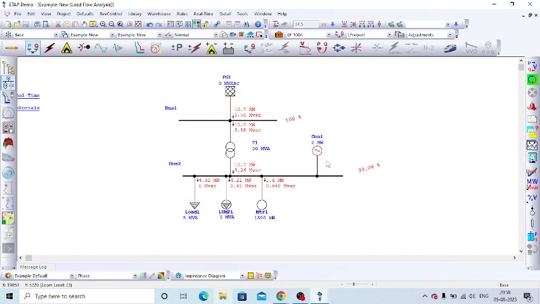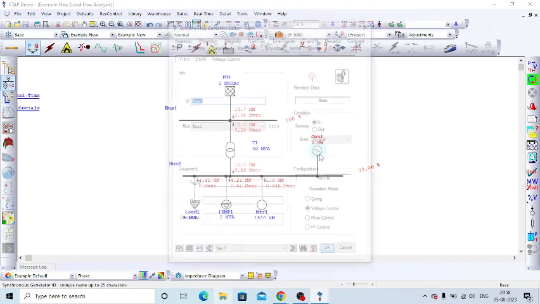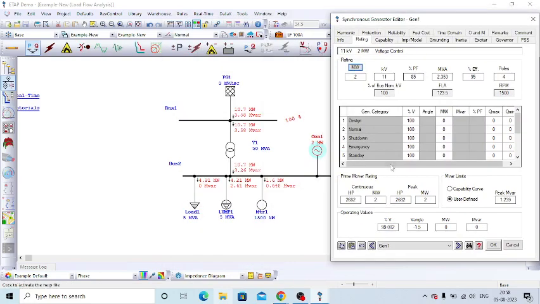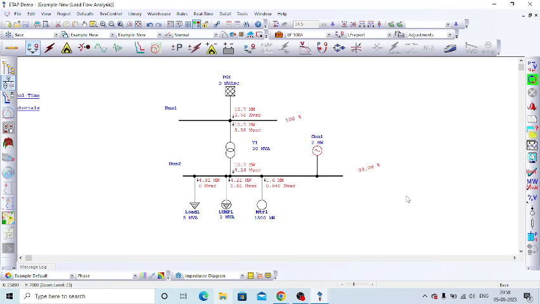Can you see, unfortunately there is no power flow from the generator, because in the generator we have to include the operating value. The ETAP software is not that intelligent to produce the power based on the load. For the generator alone, we have to manually enter in these operating values how much real power and reactive power the generator is delivering in that particular load flow scenario, so that it will consider that value.